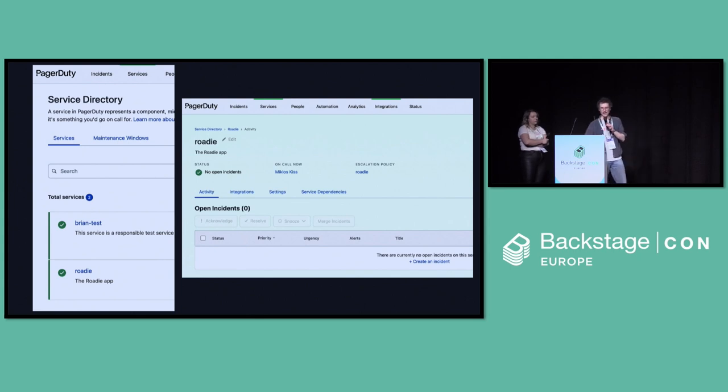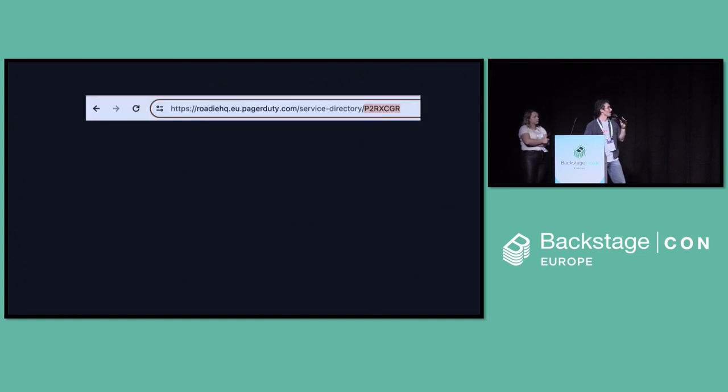And so as engineers, you might be familiar with looking at the URL, right, for an ID. So in this case, the URL looks like this. So I'm going to be like, well, that looks a little bit like a service ID with that address. Let's copy and paste that and try that out.